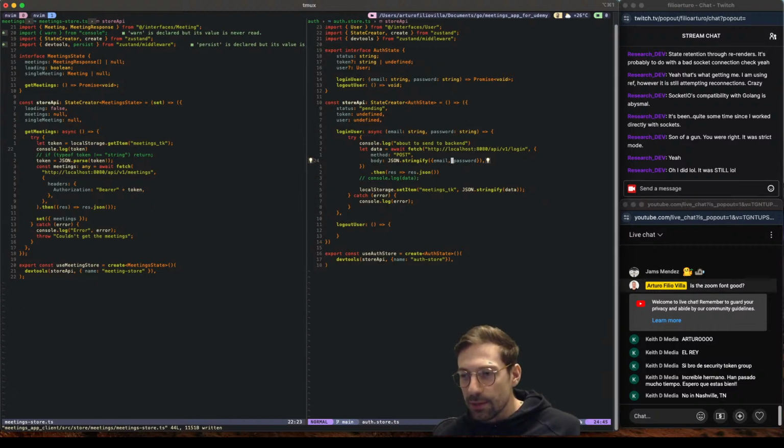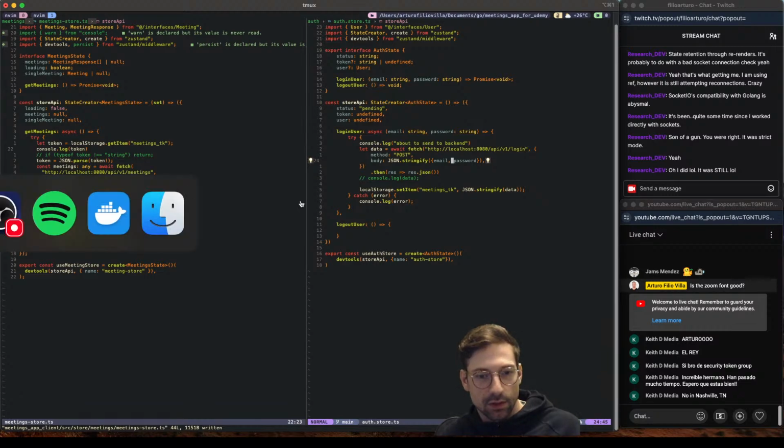Local storage set item, JSON.stringify data. Oh, shoot. Meanings token. Then get meanings, JSON parse token. Let me change this song.